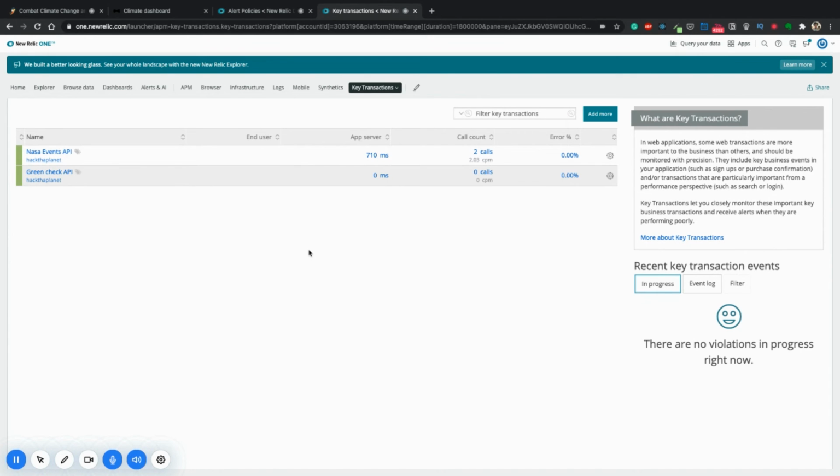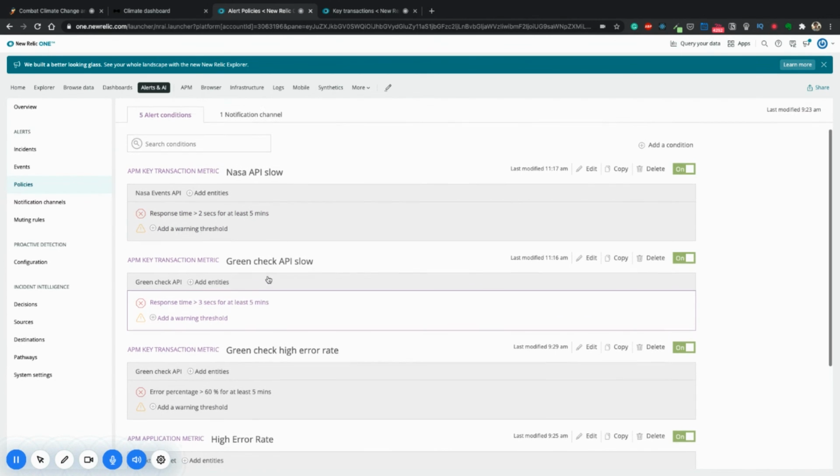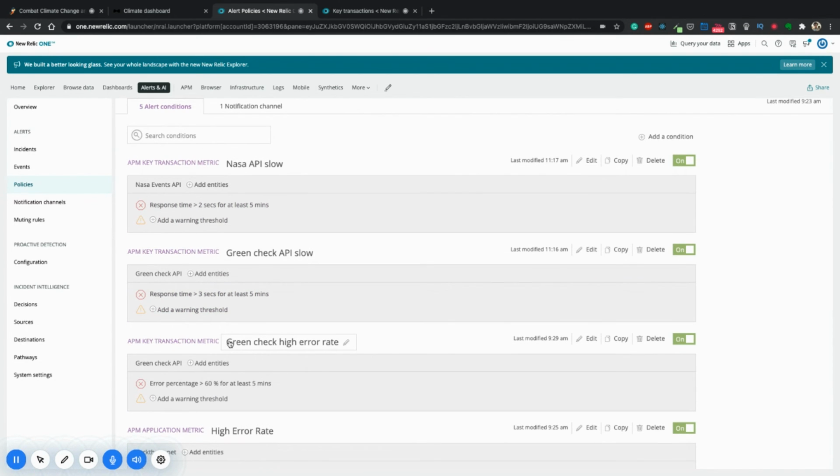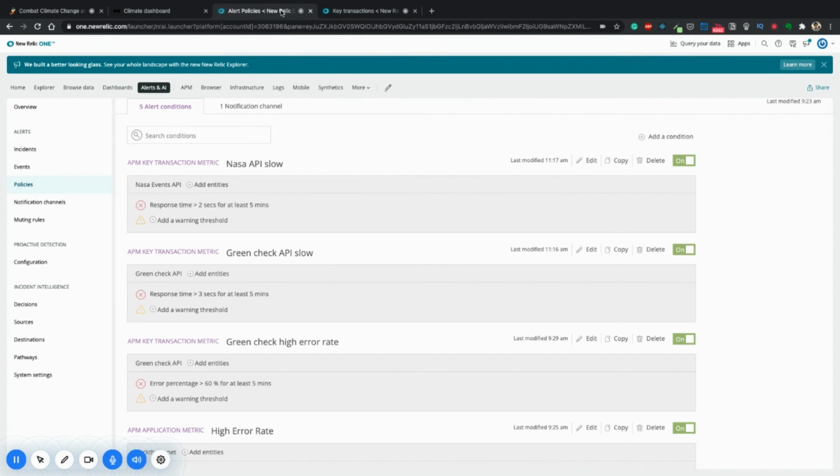Once I create them as key transactions, I can configure particular alert policies to look at the key transaction. So here is one: green check, high error rate. It tackles something that happened yesterday, the scenario wherein the green check API was failing. So if the error percentage is greater than 60% for at least 5 minutes, or let's say the response time is greater than 3 seconds for 5 minutes.